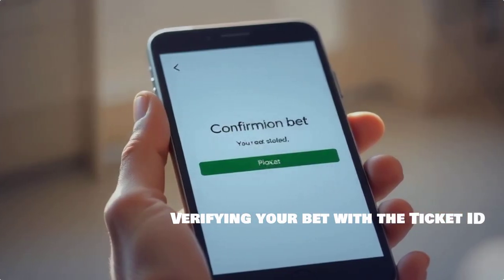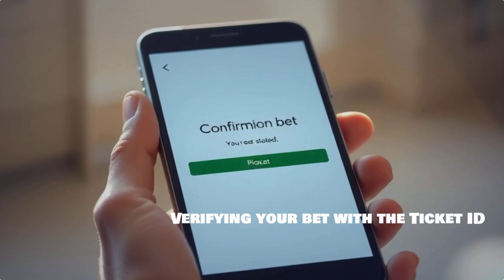After inputting your Ticket ID, verify your bet. You should see a confirmation message indicating that your bet has been placed successfully.